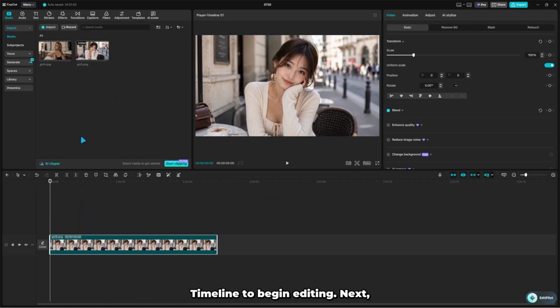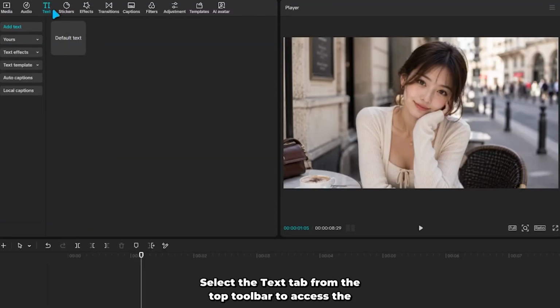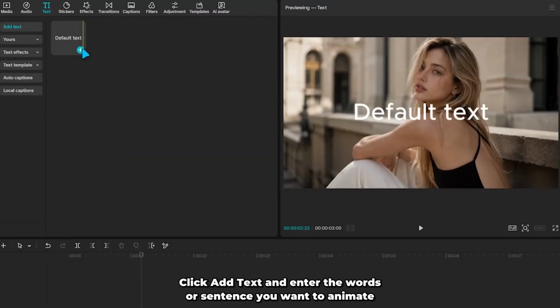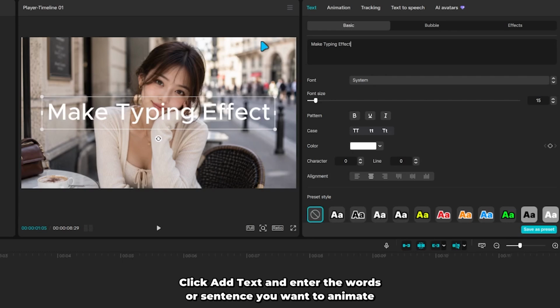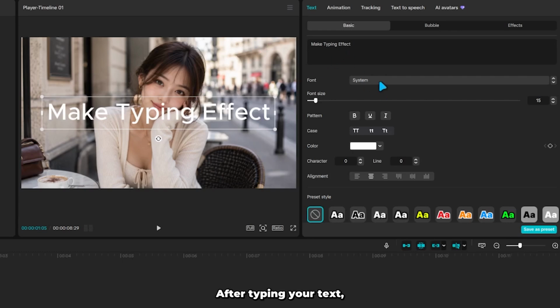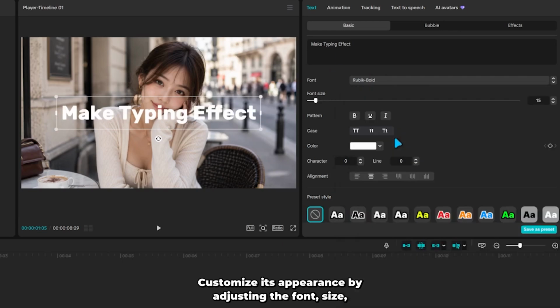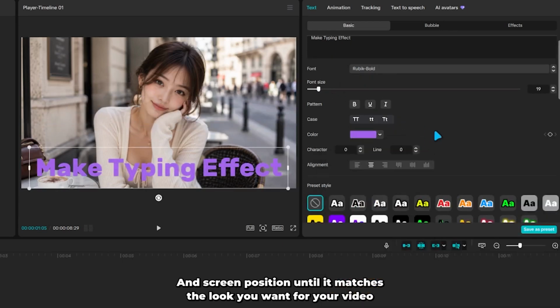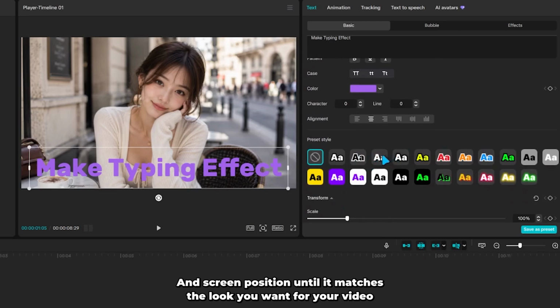begin editing. Next, select the Text tab from the top toolbar to access the available text tools. Click Add Text and enter the words or sentence you want to animate. After typing your text, customize its appearance by adjusting the font, size, color, style, and screen position until it matches the look you want for your video.